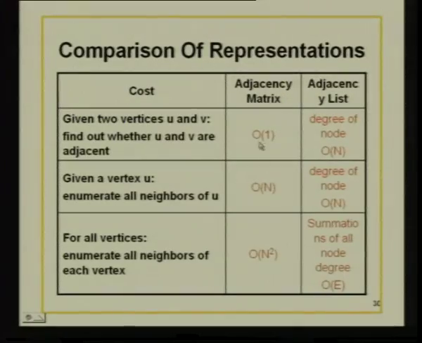So, the adjacency matrix is obviously very efficient time wise, but space wise it is not very efficient, which we have already discussed. Now, let us go to another major application of graphs, which is called graph traversal.